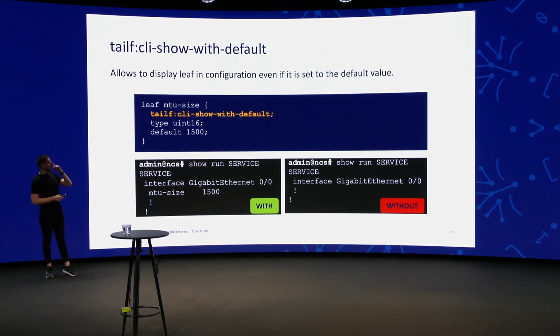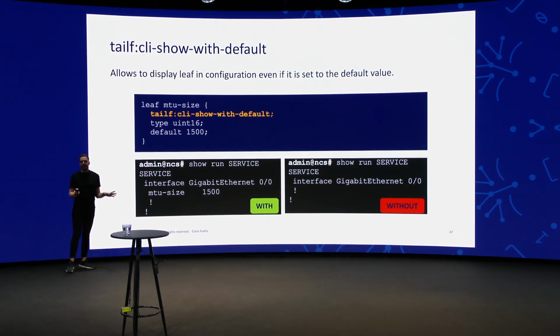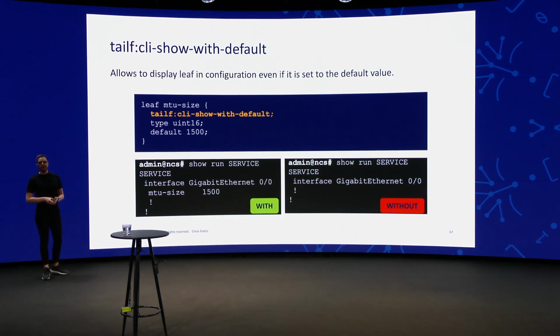And that's why it's good practice, if you have a default value, to use the flag tailf cli show-with-default, because that will not confuse anyone analyzing the show run of this service. Then it will appear, and that's completely fine. If we do not specify that, this MTU size would appear in the service only if we override this default value with something else. Then it will be respected as a new value. Just a small thing, but it makes people happy.